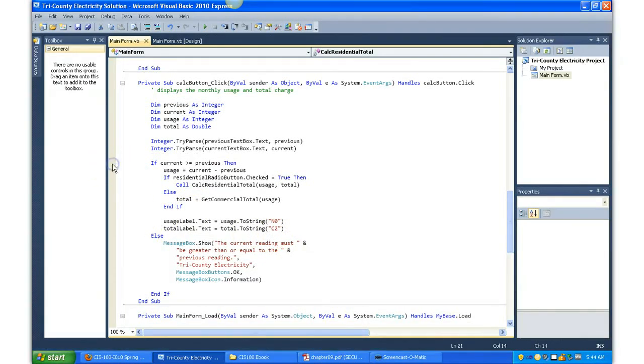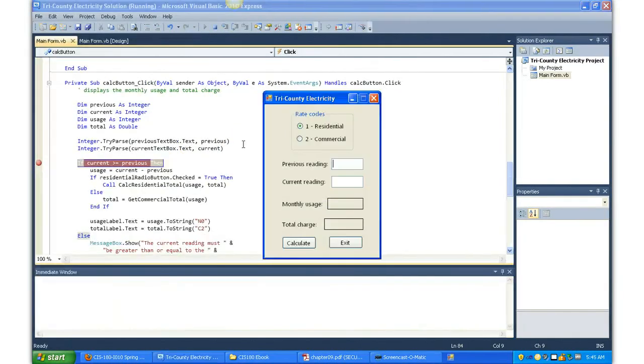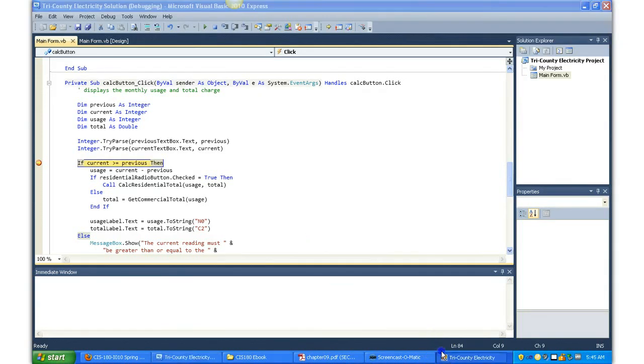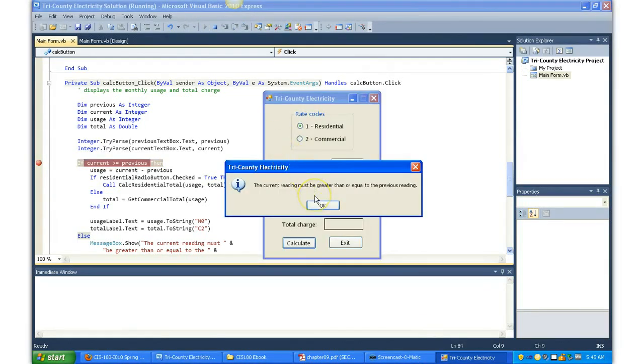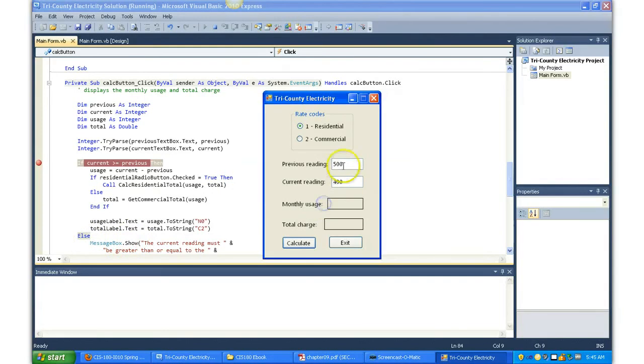If I put a breakpoint here on this if line, let's run the application. I'll keep it residential, 500 previous. We'll try a lower current reading to see what happens. Okay, it hit the breakpoint. Current reading must be greater than or equal to the previous reading. So I got the else path here. So I'll change that to 700.